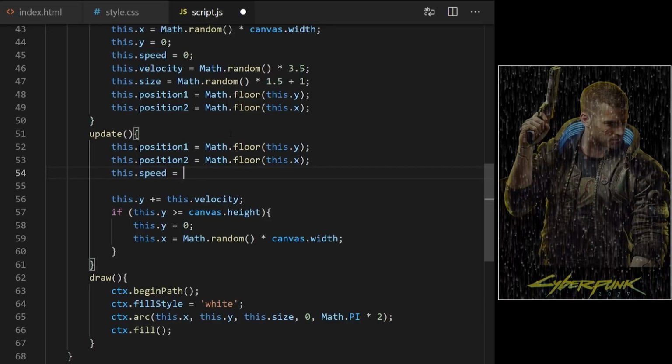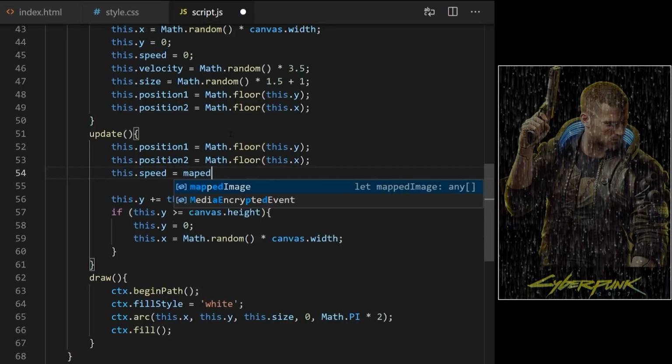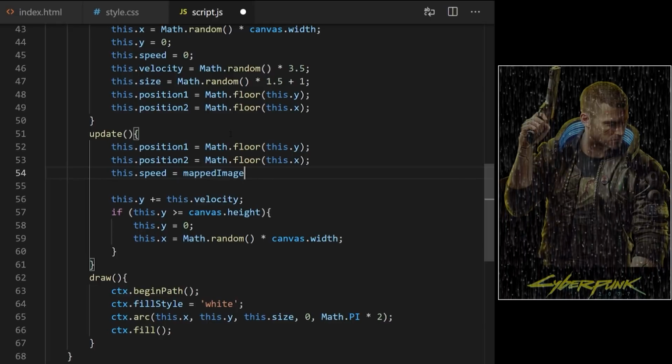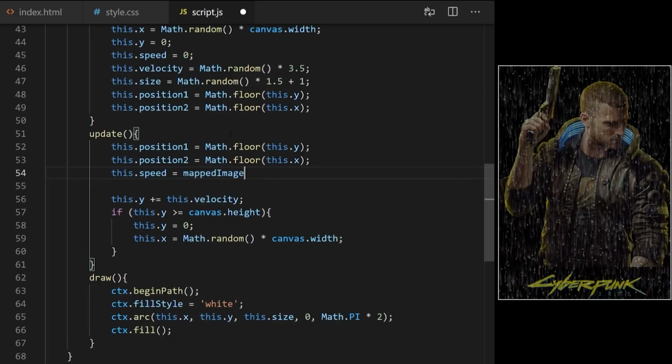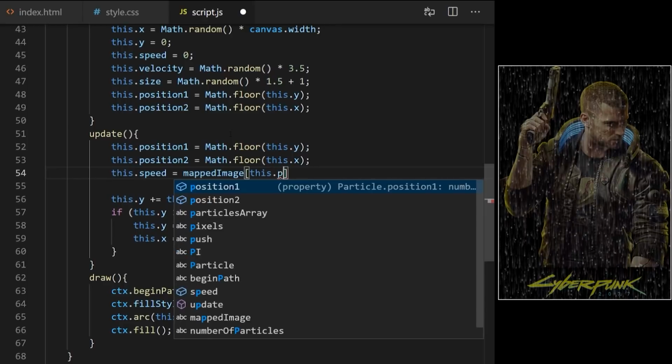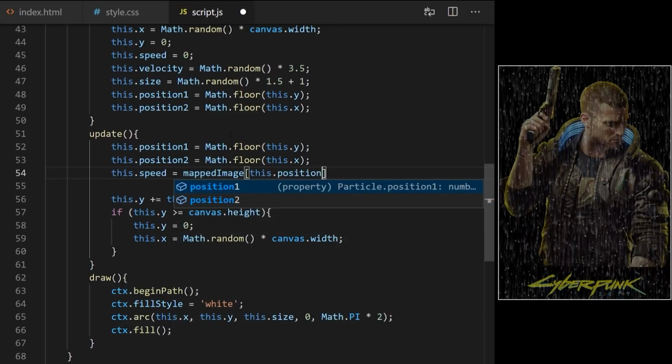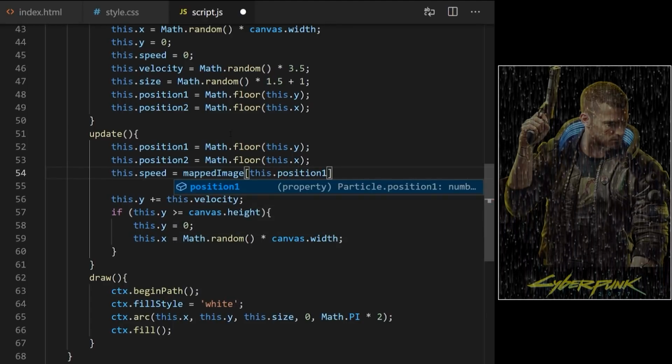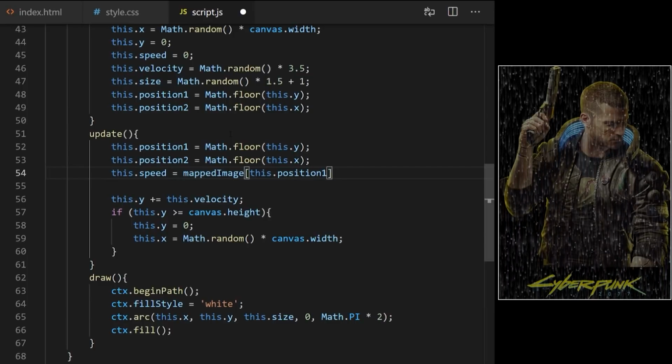I will literally take values from my custom mapped image array, and since we organized pixel data in the array to the same width and height as our canvas using our nested for loops, I pull a value from the mapped image array based on the particle's current x and y position. This.position1 corresponds to the particle's current vertical y coordinate as we declared on line 52, and adding it as an index like this on line 54 will access the custom row array in mapped image which has the same vertical y position as the particle currently has.